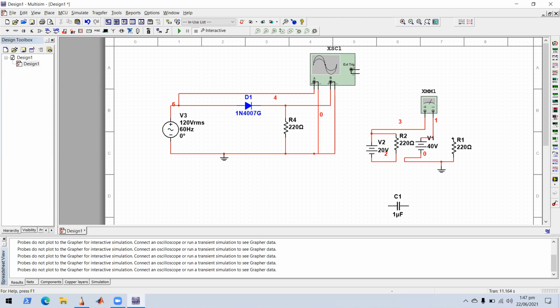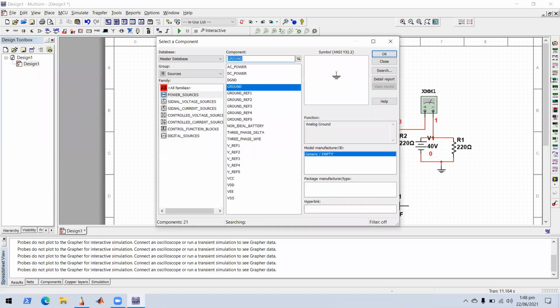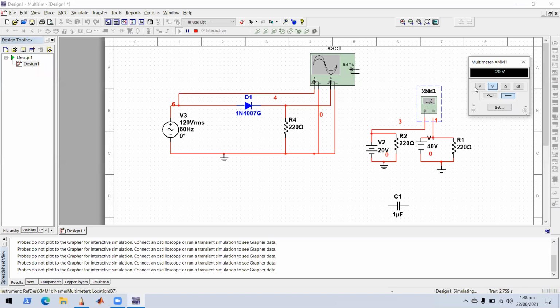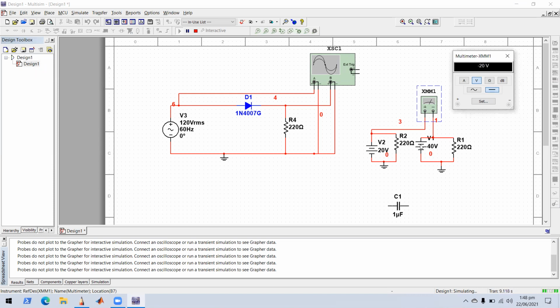Just give me a few seconds, let me figure out this circuit to explain why everything needs a ground. Okay, good. So minus 20 volts. The reason for this is that we're taking this 40 volts as the reference. With reference to this 40 volts, this 20 volts here is seen as minus 20.